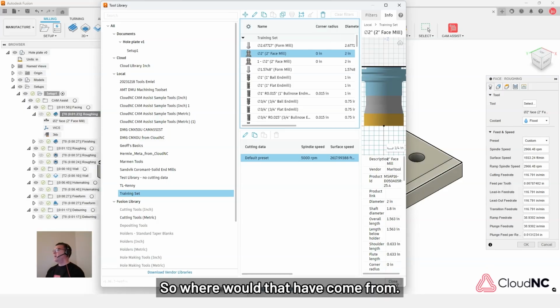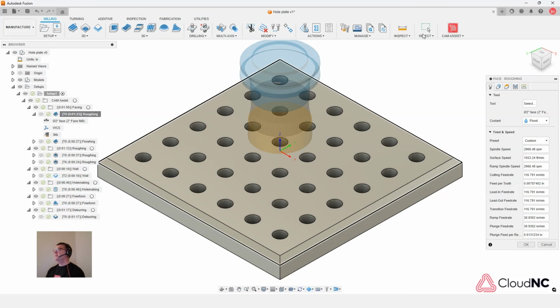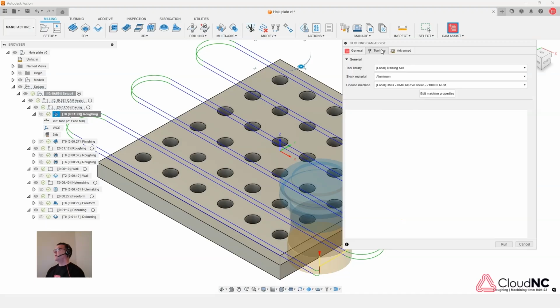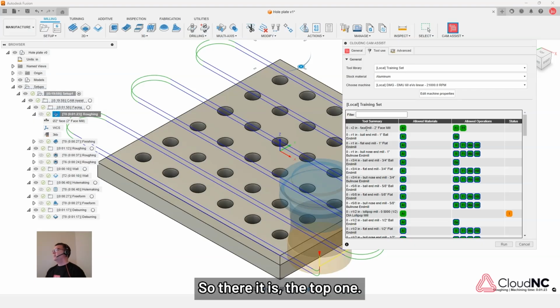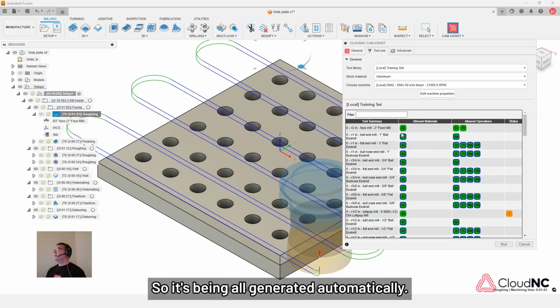So where would that have come from? How would we see that in CamAssist? If we look at CamAssist again, so there it is, that top one. It's got no blue border around it, so it's being all generated automatically.